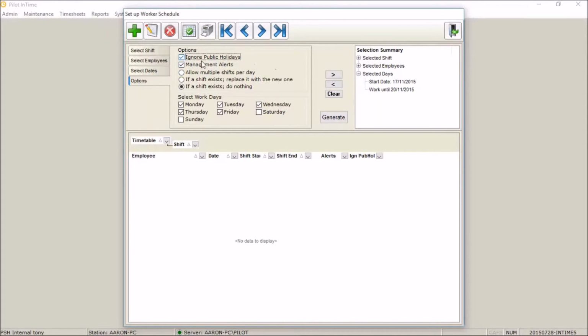Next, we have a few options. Whether or not to ignore public holidays. If you untick this option, it will not create a shift on a public holiday. The next is management alerts. Should you wish to ignore management alerts and not alert managers whether a member is late or not, untick this option. Or if you are using the alert system, leave it ticked.